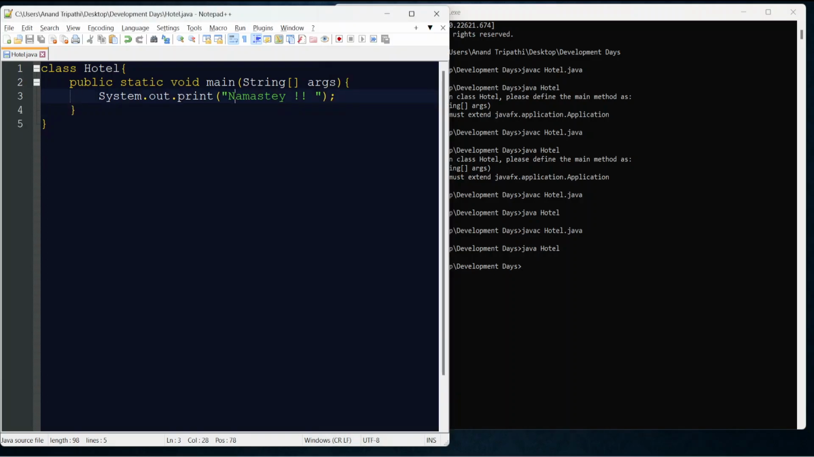Okay, let's suppose I want my system to say welcome to development days. I have copied and pasted it. Okay, no worries. Welcome to development days. Okay, I have saved this file.